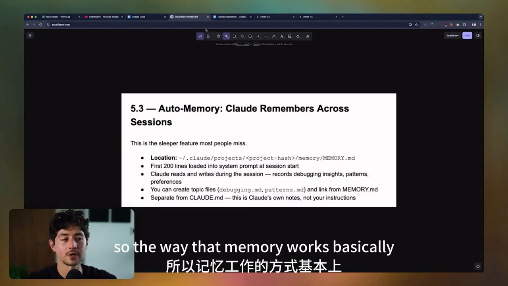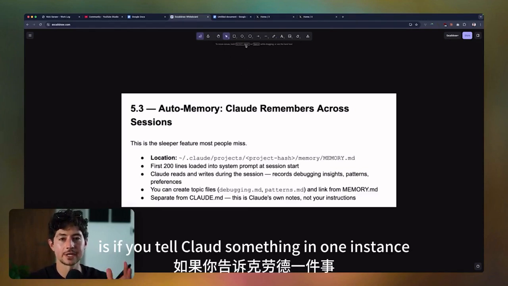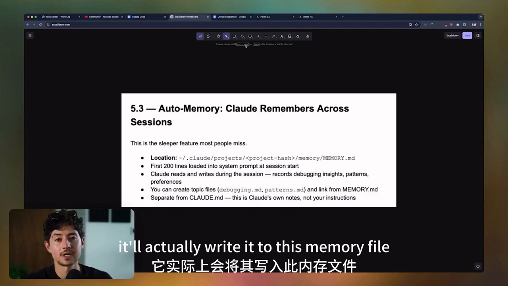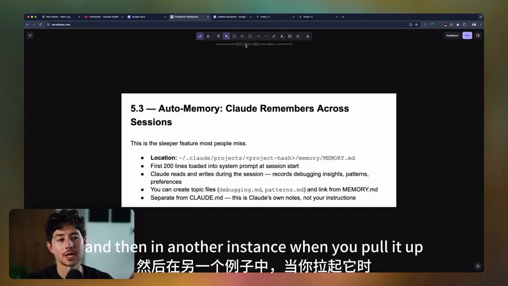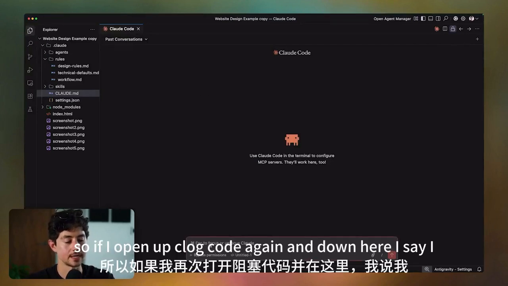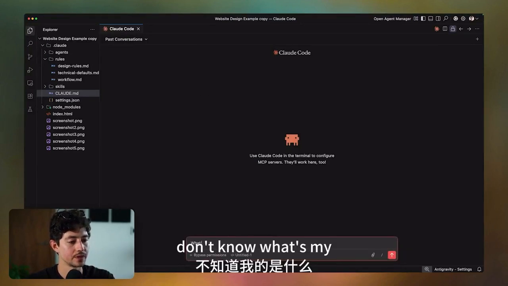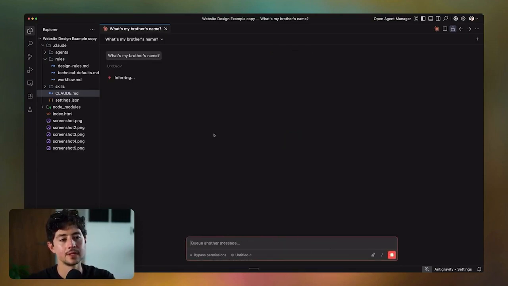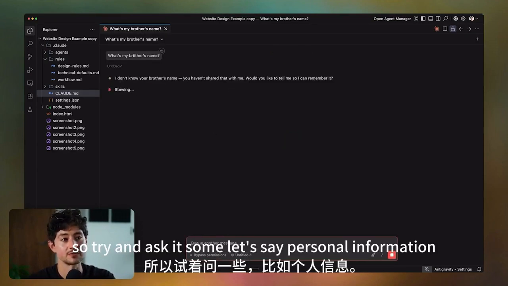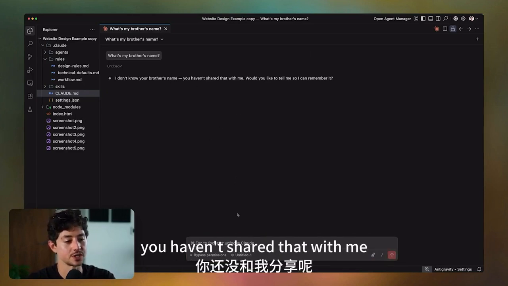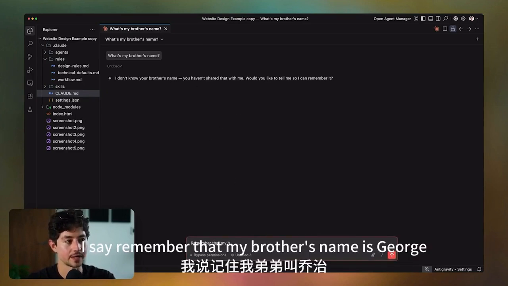So the way that memory works, basically, is if you tell Claude something in one instance, and then you tell it to remember it, it'll actually write it to this memory file. And then in another instance, when you pull it up, this is like a global memory file, it'll remember you. So if I open up Claude Code again, and down here I say, I don't know, what's my brother's name? So try and ask it some personal information that I want it to find out for me. It'll say, I don't know your brother's name. You haven't shared that with me. I say, remember that my brother's name is George.